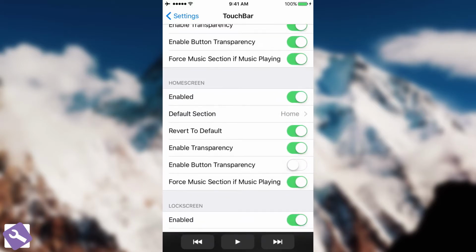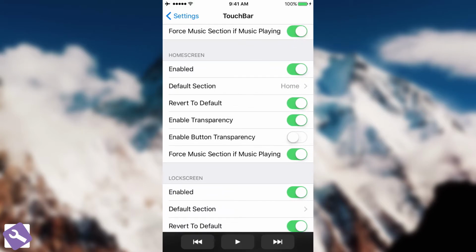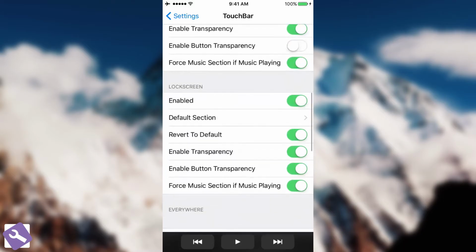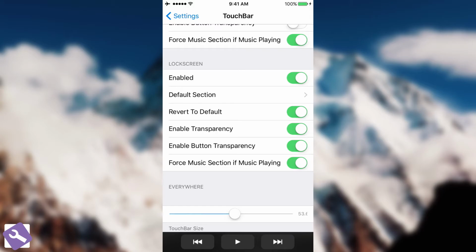Then you have the home screen settings, which are, of course, the enable toggle. If you want, you can disable it, and it's not going to show up on the home screen. It's going to only show up in the applications and on the lock screen if it's enabled. The default section on the home screen and the revert to default, then all the transparency and force music options. Then you move on to the lock screen, because yes, you do have it on the lock screen if you want. If you don't, you can simply toggle this off and you no longer have it on the screen when you're on the lock screen. But if you want it enabled, you can do so. Again, it has a default section, a revert to default, and the transparency and music settings.